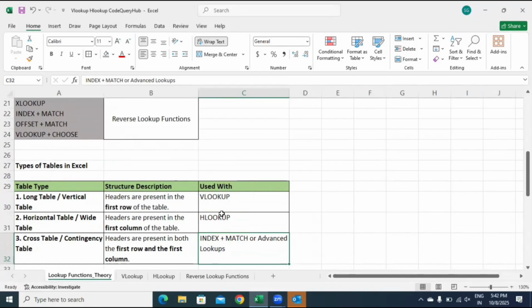Before we begin, let's start with the types of table in Excel. There are three types of table. First one is long table or vertical table. Second is horizontal table or wide table. Third is cross table or contingency table.